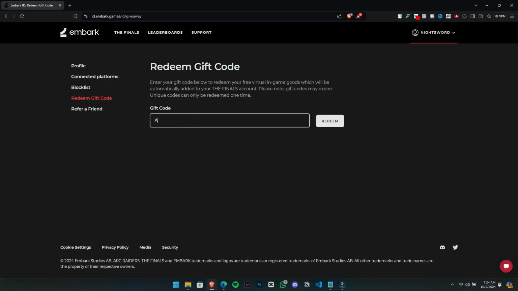Enter your gift code in the provided box. And once redeemed, the virtual goods will automatically be added to your account. After typing in the gift code, click the Redeem button to finalize the process.